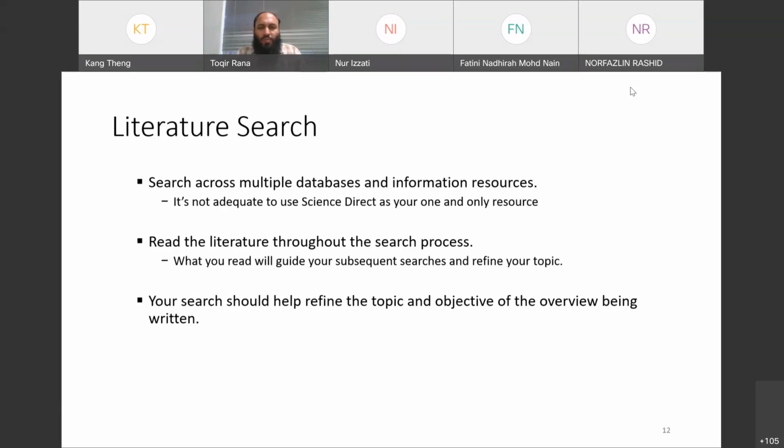So search across multiple database information sources. Obviously, never restrict yourself to only one database source. Most of us usually use Google Scholar or Science Direct to search for research articles, but there are other databases where you can search for articles.